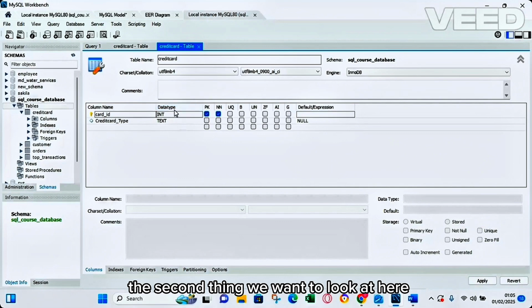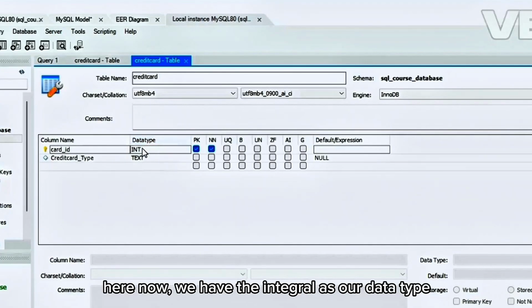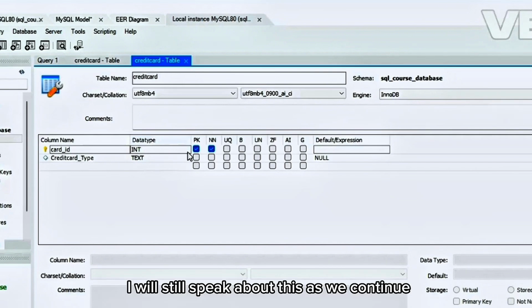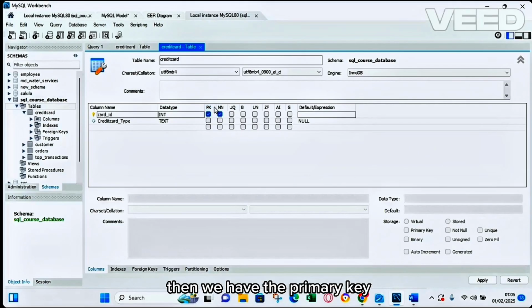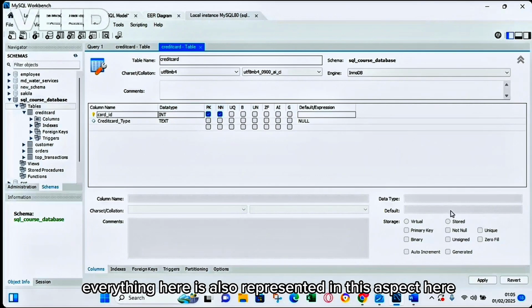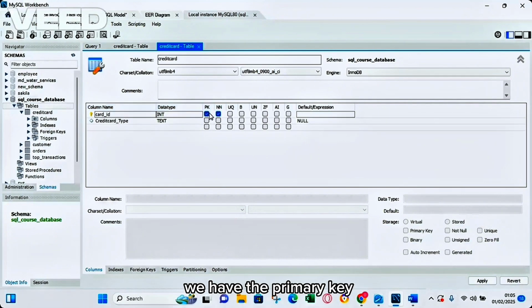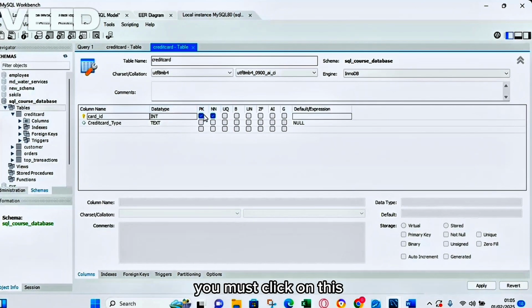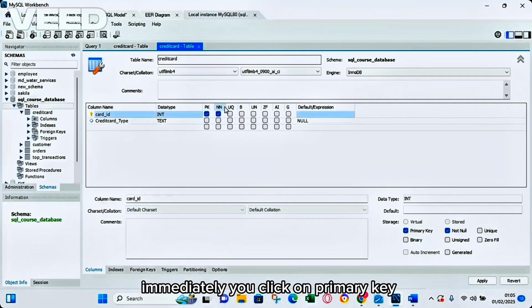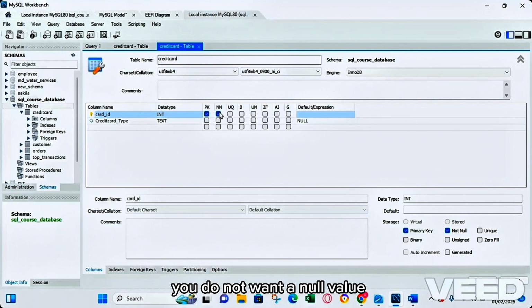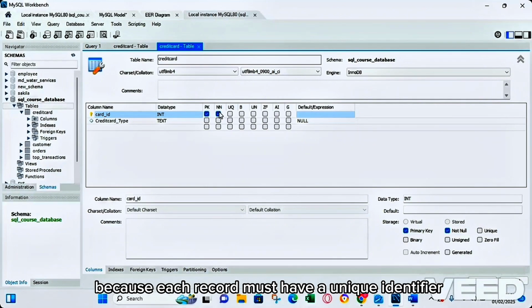The second thing we want to look at here is the data type. So here we have integer as our data type. I will still speak about this as we continue. Then we have the primary key. Everything here is also represented in this aspect here. If you want this column to be the primary key, you must click on this. Immediately you click on primary key, you will see that this NN, which is not null, will also be checked. What does it mean? It means that for each record in the primary key column, you want a value there. You do not want a null value because each record must have a unique identifier.